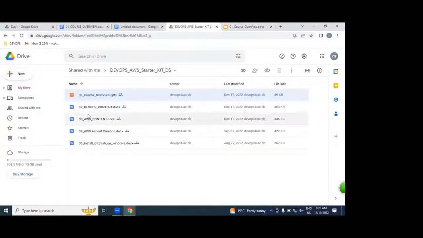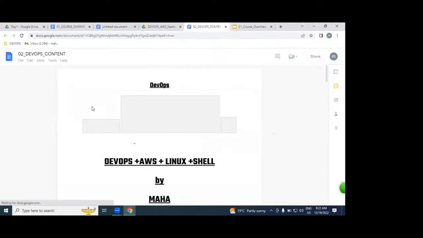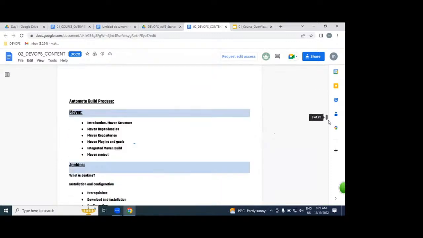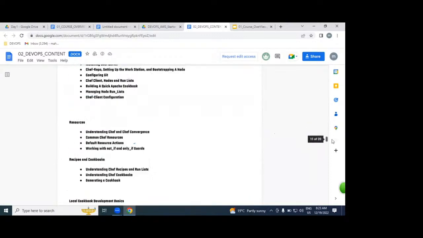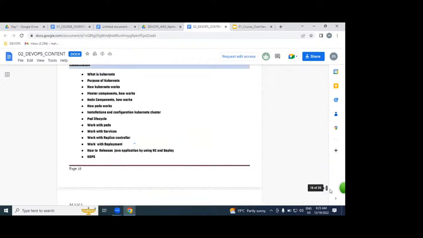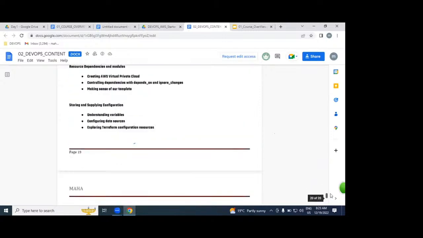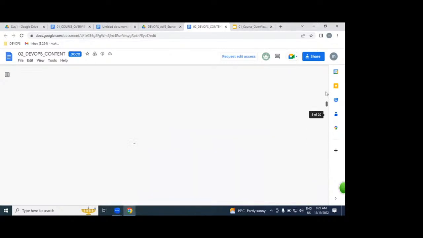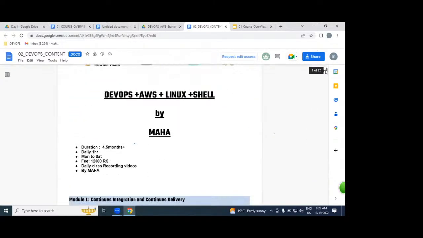Okay, fine. The next document is DEVOPS content. What exactly we are going to be discussing in DEVOPS, please look at once. It is totally around 20 pages of DEVOPS content.